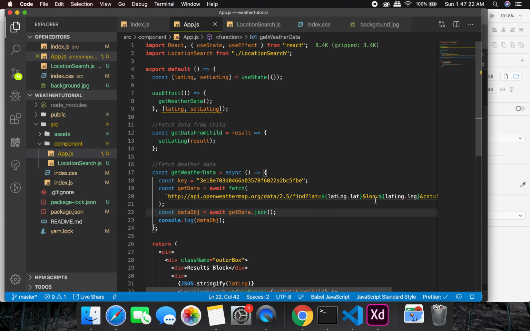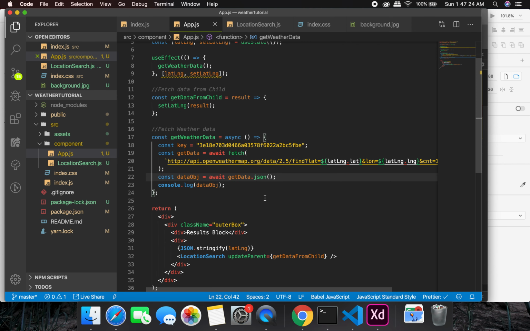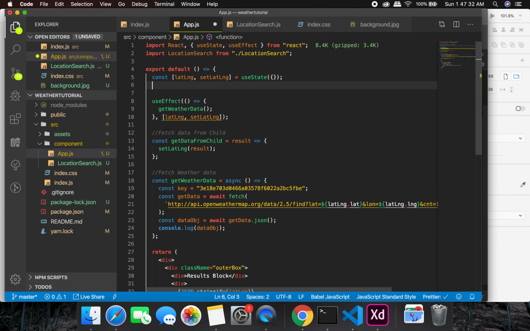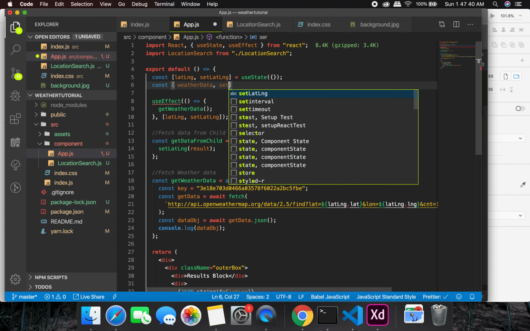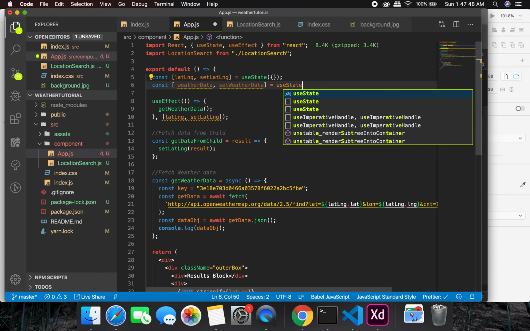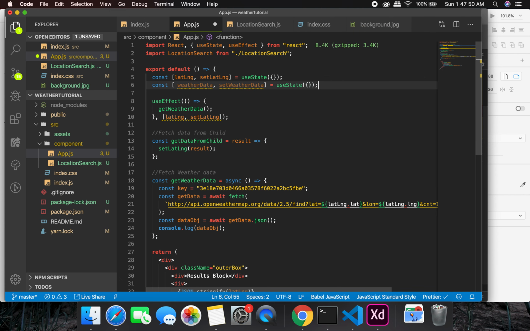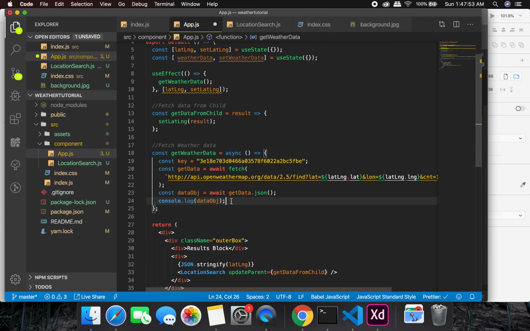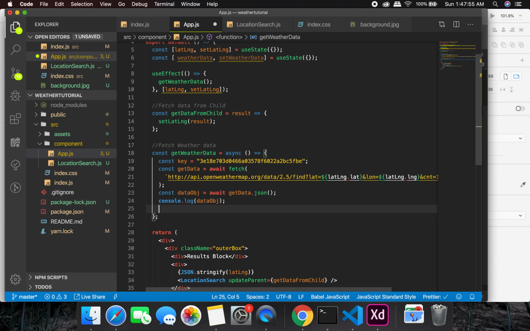So welcome back, and now let's start with fetching the data. We already have the data, but now we need to assign it. First of all, what I'll need to do is create another state, const weatherData, and setWeatherData equals useState. It will be an empty object in the beginning, and as soon as we get the value, we will update the weather data.